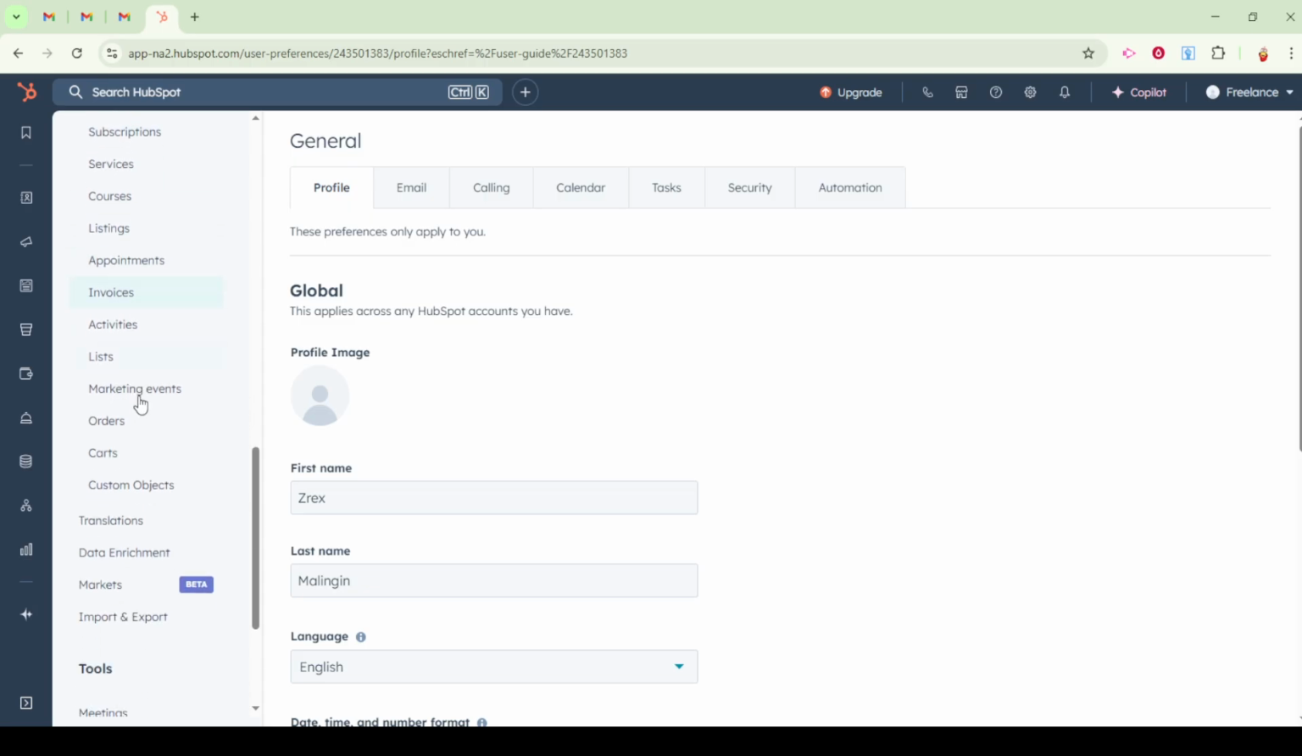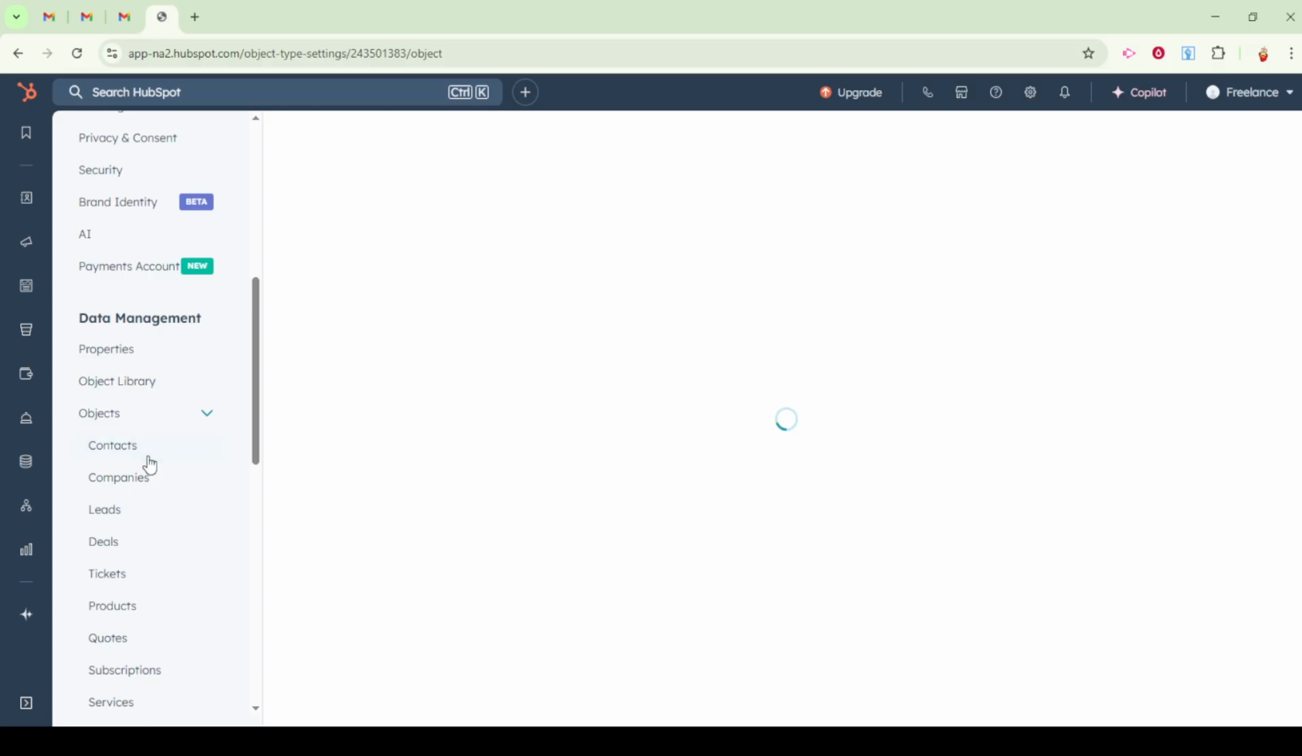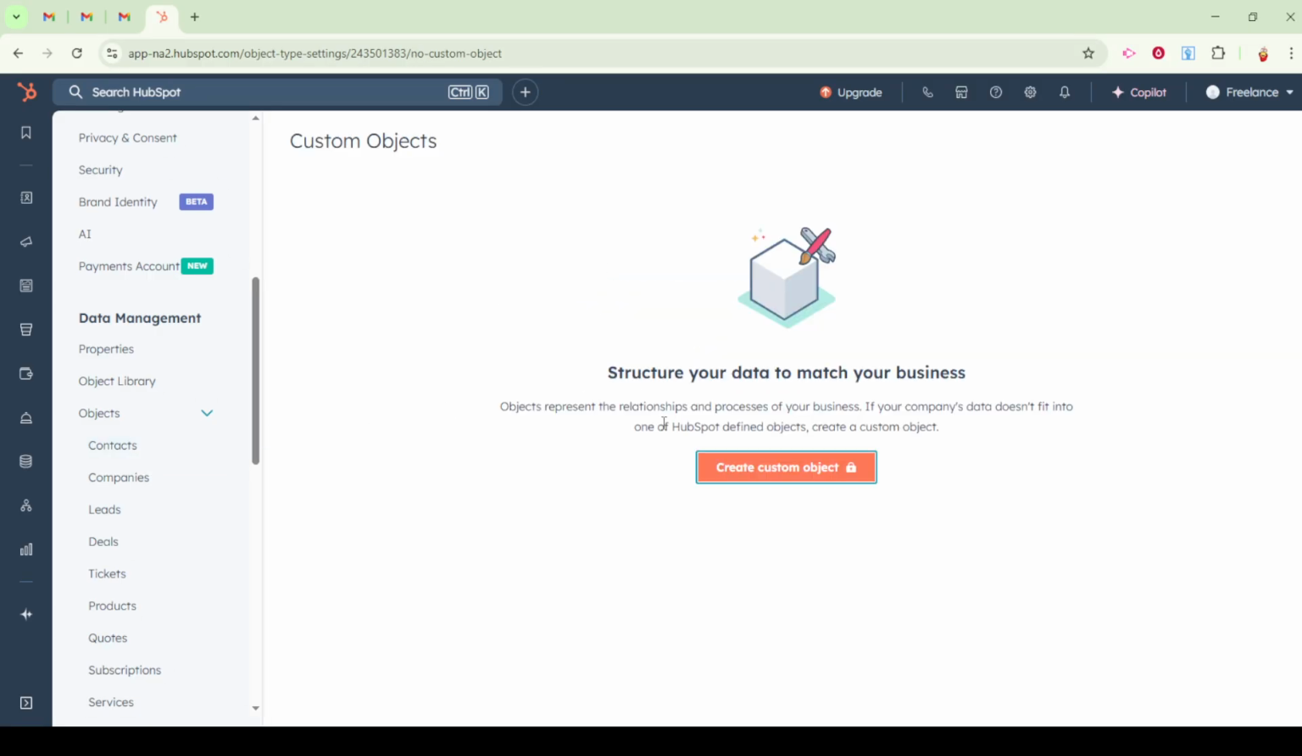Once you're in the Custom Objects interface, you'll see a button labeled Create Custom Object. Click on this, and you'll begin the process of setting up your own tailor-made object within HubSpot.